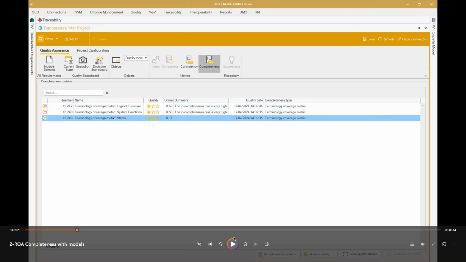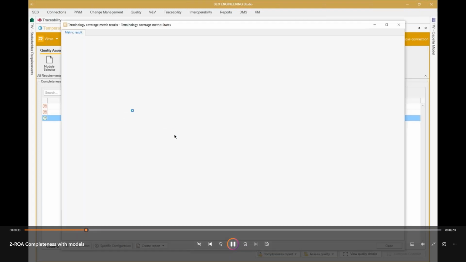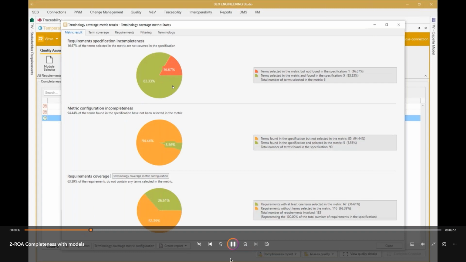So in that case, we have 3 results. Logical functions, we have a 0.59 score. This means we're lacking 59% of the selected logical functions. So the model we selected, 50% of system functions, and the states we have high quality because the threshold in the metric was set to 20%. So below 20%, we have a high quality rating here. But that's something that could be customized by the user, but that's what we have right now here in this result.